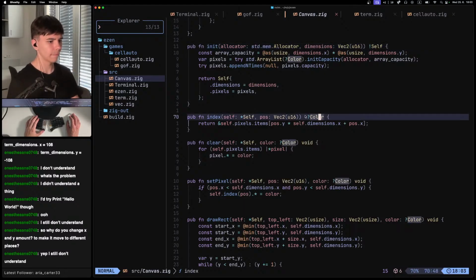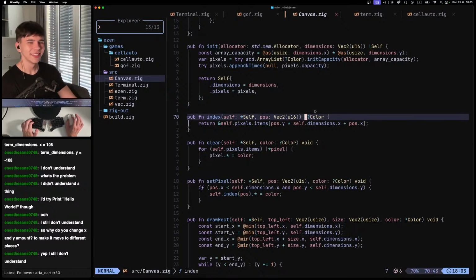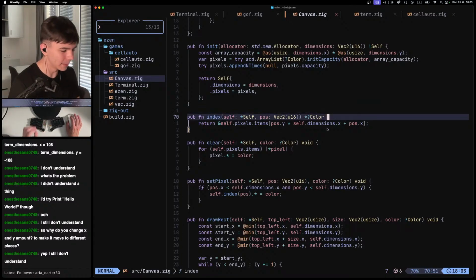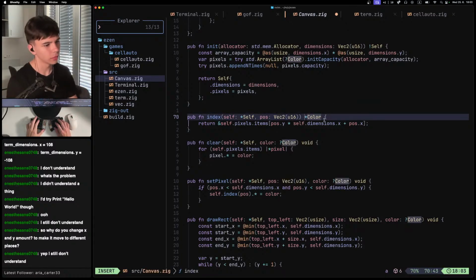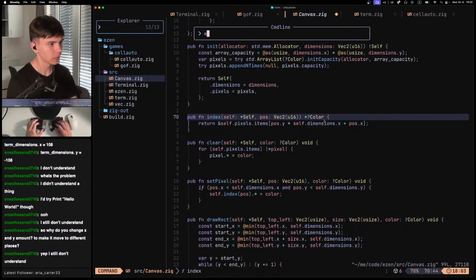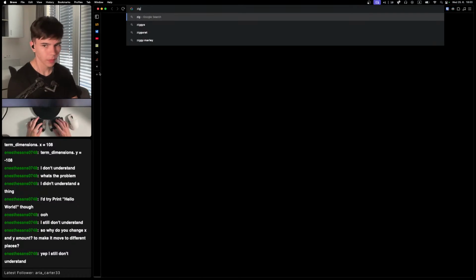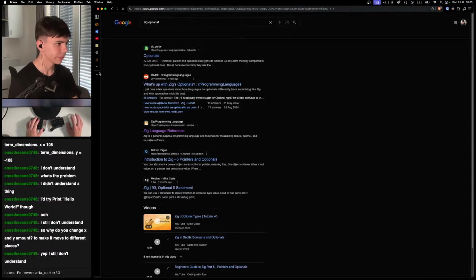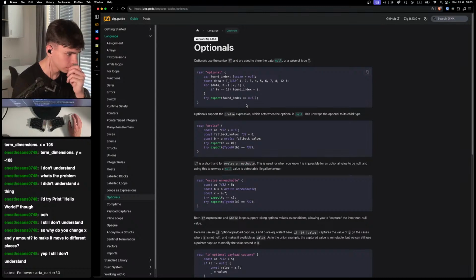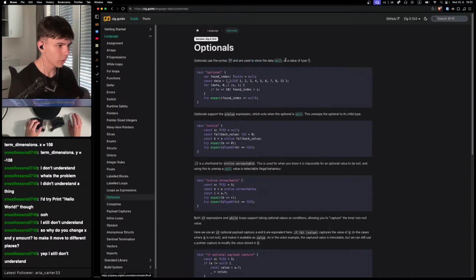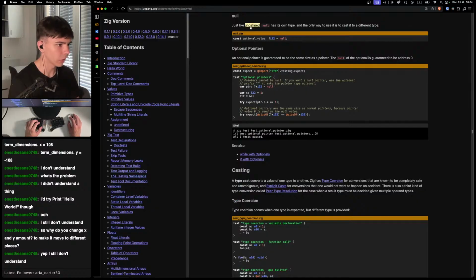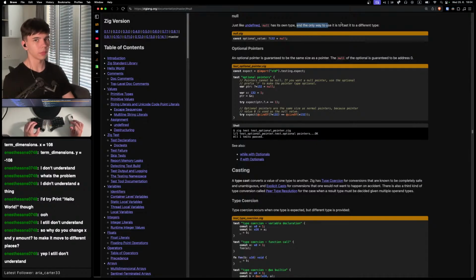Index. It returns a pointer. Oh, is it a null pointer? Okay. Can I do it that way? Is there a difference? Zig optional. Optionals use the syntax question mark T, and are used to store the data null or a value of type T. Okay, makes sense. Null, just like undefined, has its own type, and the only way to use it is to cast it to a different type.